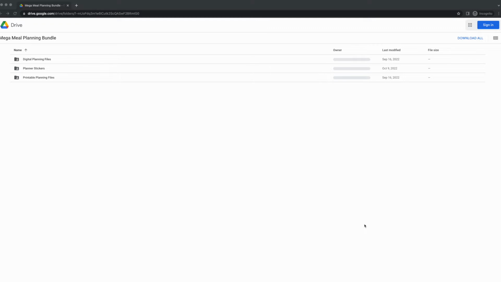When you click the link inside of your Start Here document, you will be taken to the Mega Meal Planning Google Drive folder, and this is where you're going to download everything from.